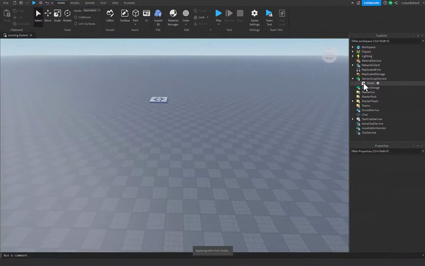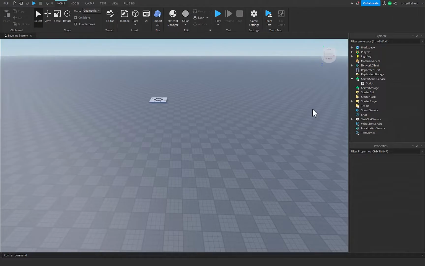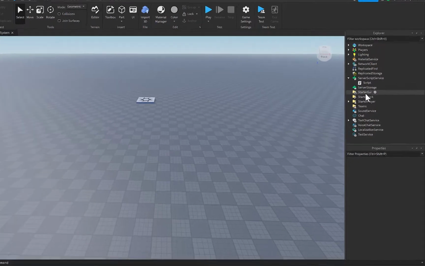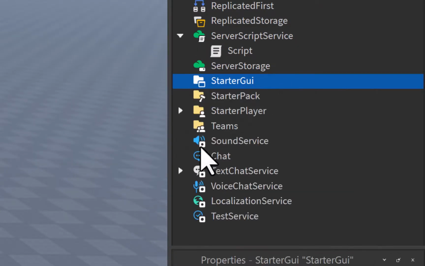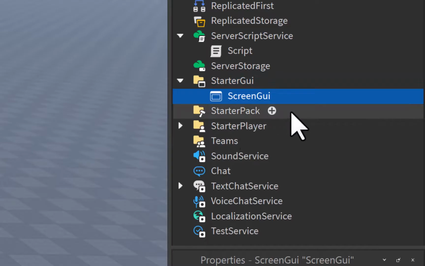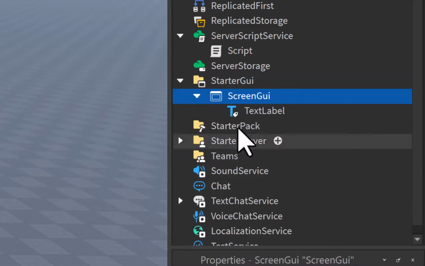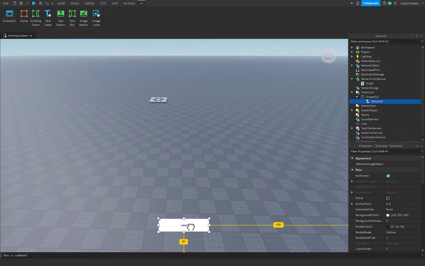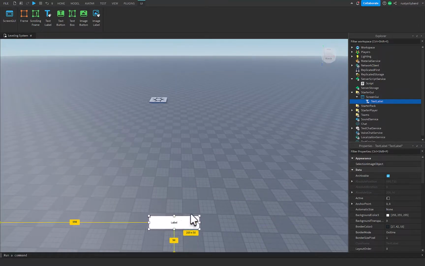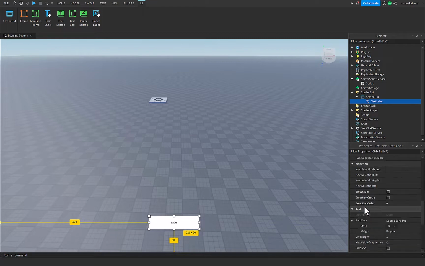So now we've got our script in Server Script Service, we actually need a little GUI to tell us what level we're at. So inside of Starter GUI, click on the little plus icon to the right of that and add in a screen GUI. Now what I'm going to do with this is add in a little text label, and I'm going to move this down to about here, close to the bottom of my screen. You can go ahead and customize this however you'd like to.